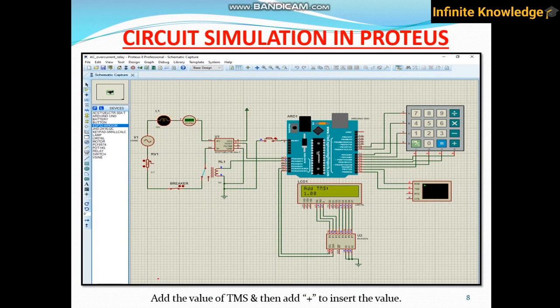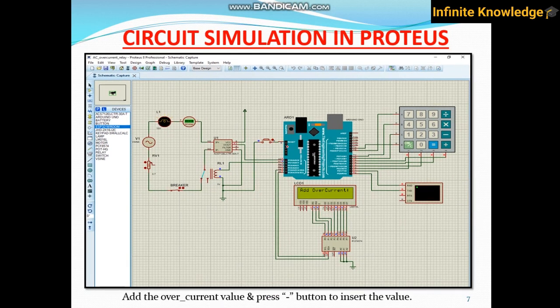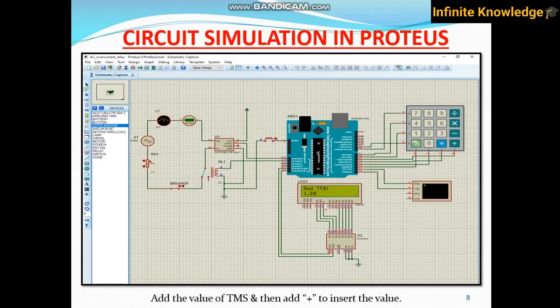Whenever you start the simulation, this type of interface is visible. Here you need to add the value of current, like what overcurrent value you need to add. You can use this keypad to enter any number, like 1, 2, 3, and then to select that value, you need to press this button. This is the button by which the added value will be considered as the overcurrent value. So once this button is pressed, another display is available.